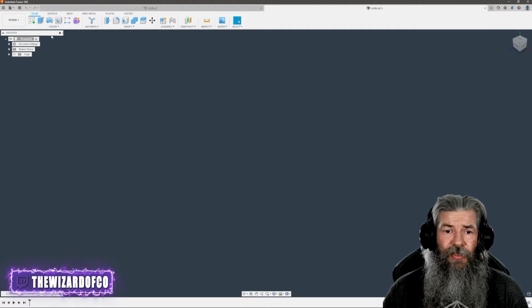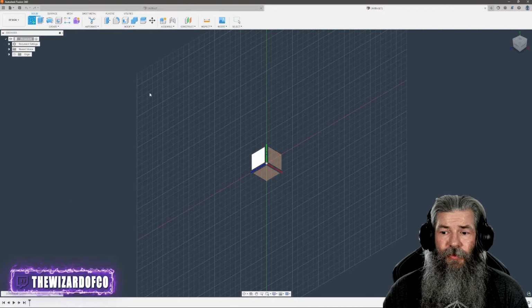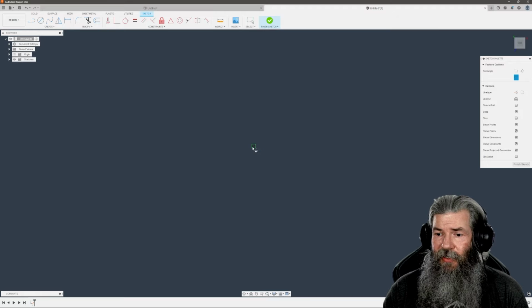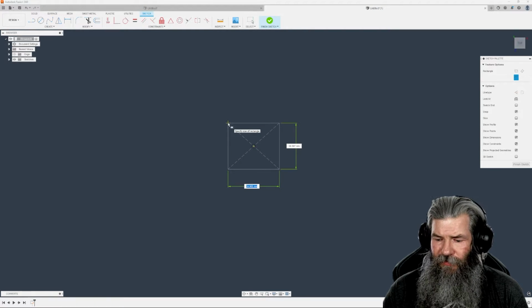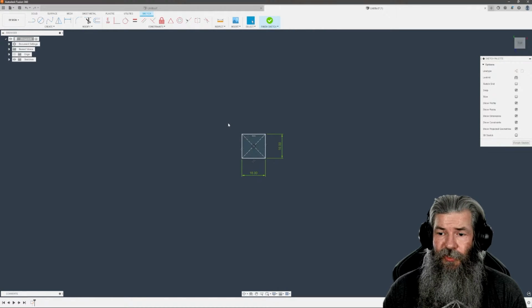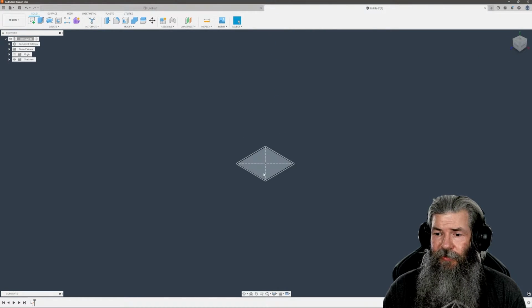For the D6, we're gonna create a sketch. I'm going to come in and create a rectangle. That's a center point rectangle. And I like to draw them 16 millimeters by 16 millimeters. Push enter. We'll finish that sketch.